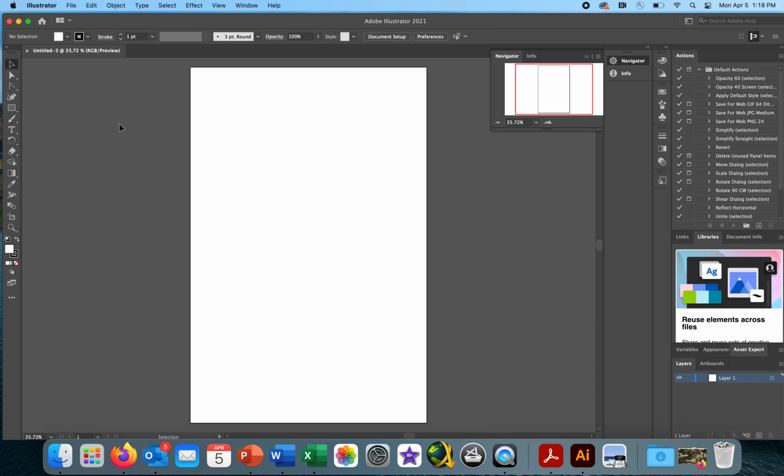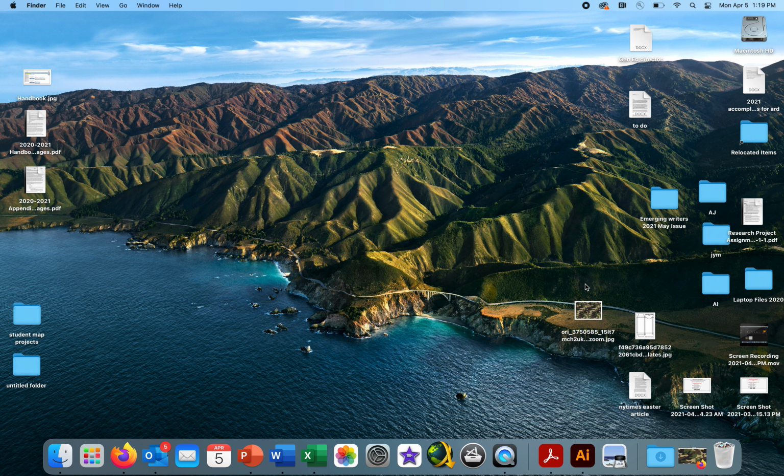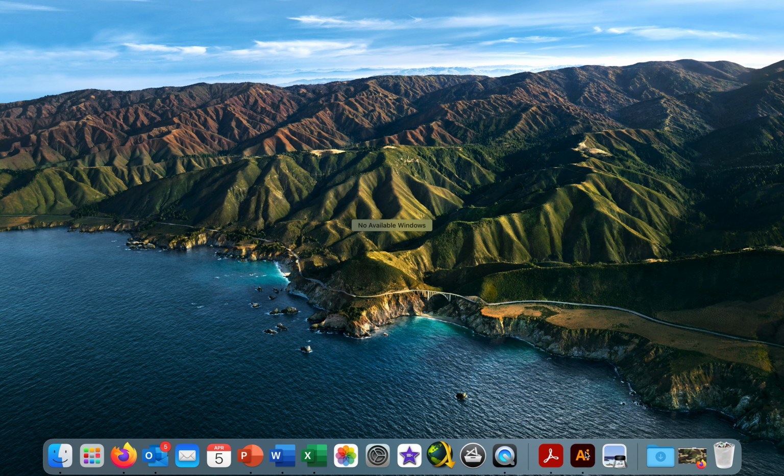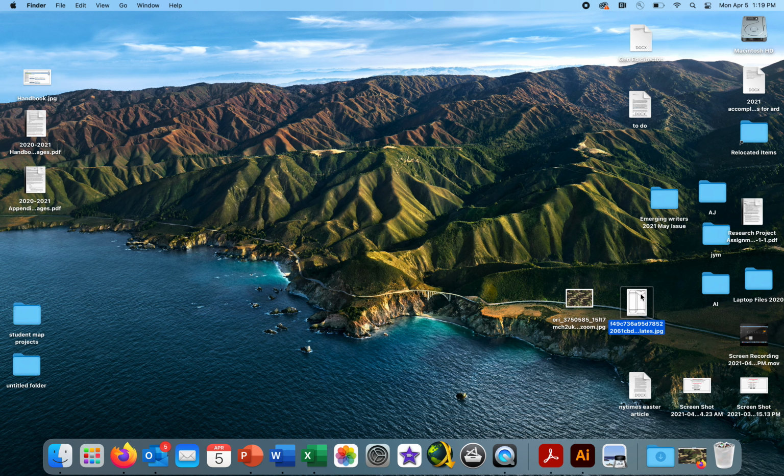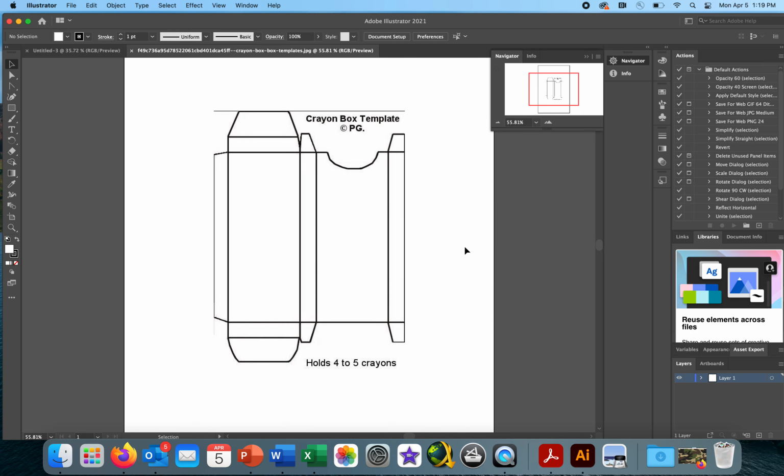Okay, so I've got my blank canvas here. I'm going to hide Illustrator just for a second. On my desktop, I have already pre-selected a template to speed things up. I'm clicking that JPEG. You can just Google template, as we talked about in the last lesson. I'm going to drop this into Illustrator.